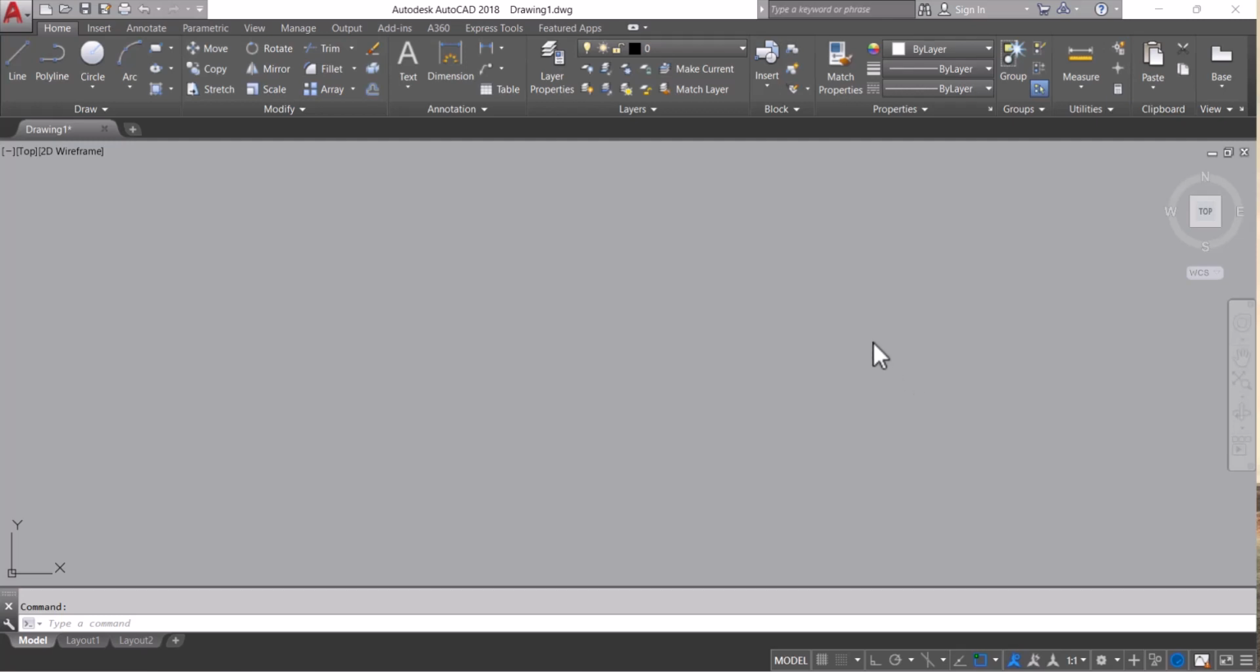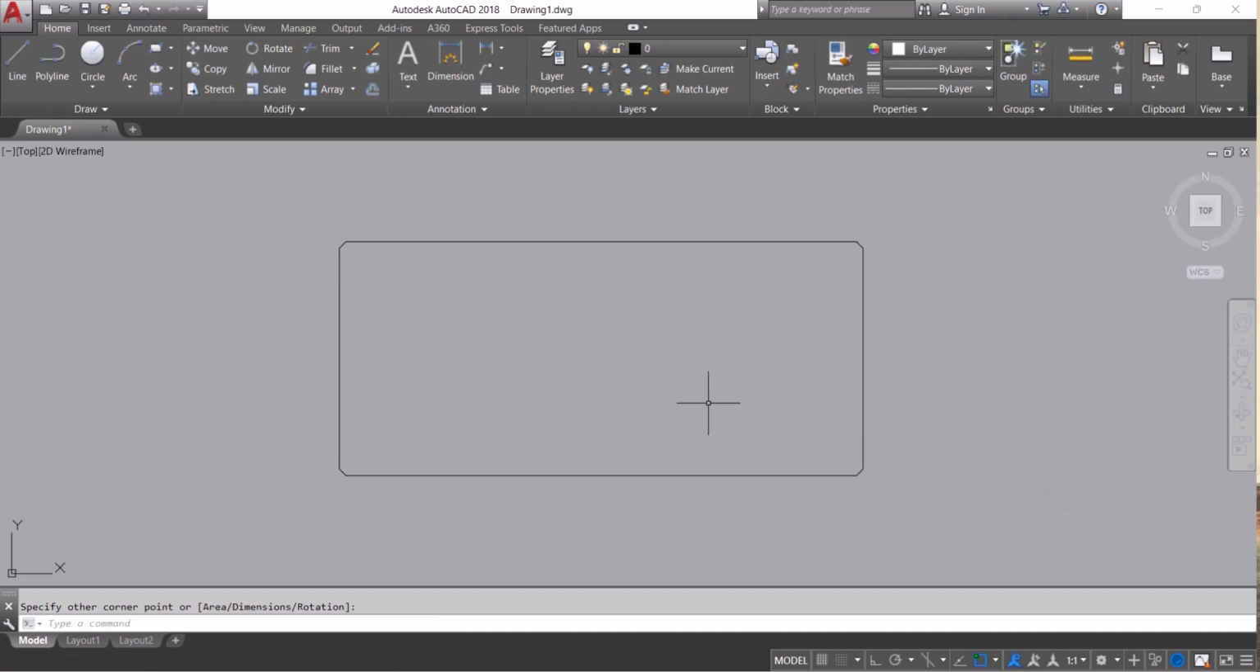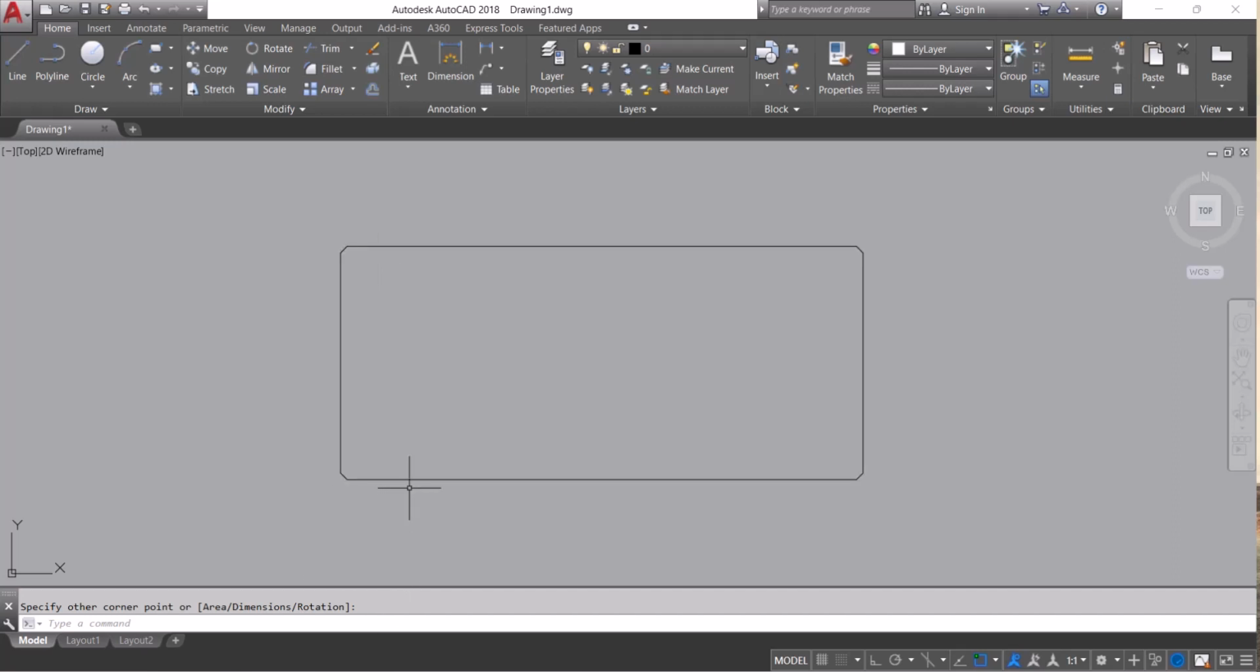Today we will learn how to use the extrude command in AutoCAD. For this, first we have to make something. Let's say I make this rectangle. It's already a chamfered one. So we want to extrude this, and first we need a 3D view.